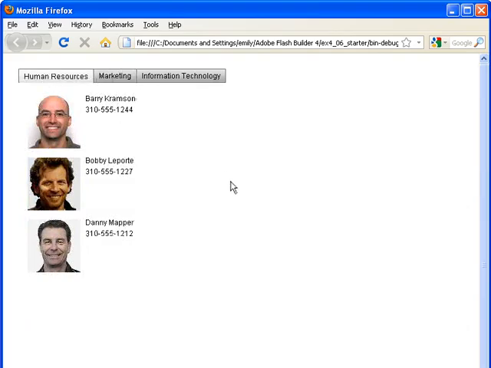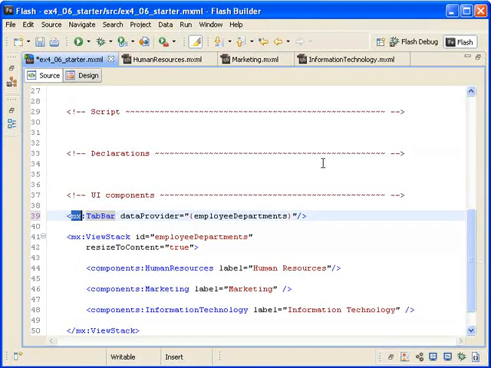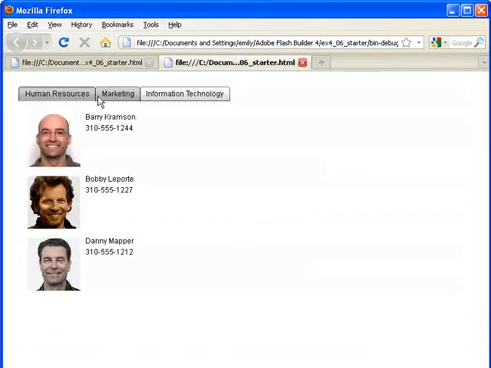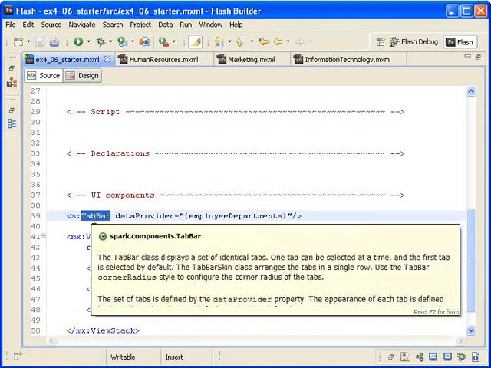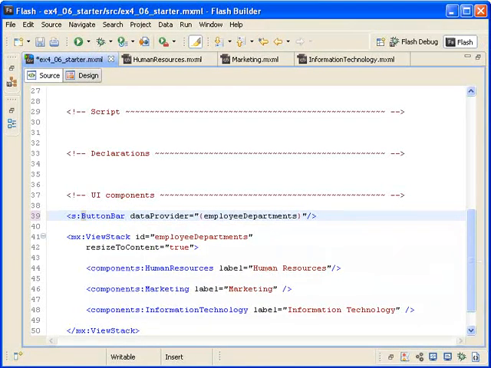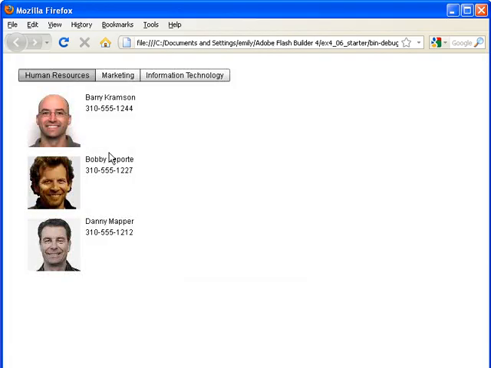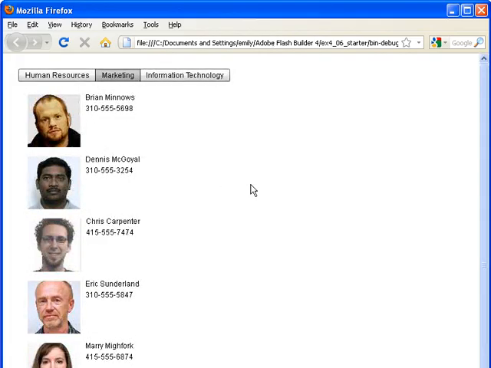I'm replacing the MX tab bar control instance with a Spark tab bar control instance. When I save the file and run it, you can see that the Spark tab bar looks slightly different than the MX tab bar, with rounded corners. Now I'm changing the tab bar control to a Spark button bar control. Again, when I save the file and run the application, you can see that this is just another option for the display. The functionality is the same.